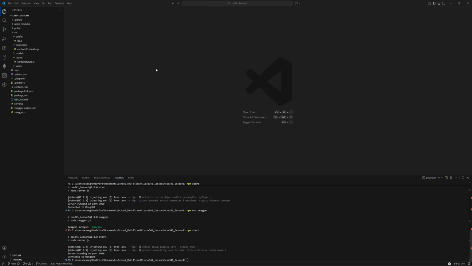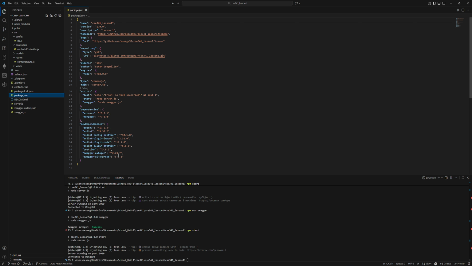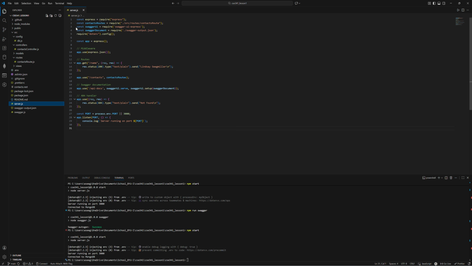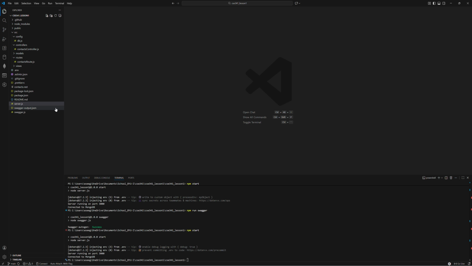So I installed Swagger AutoGen and Swagger UI. I have those both as dependencies in the JSON, as you can see here. And in server.js, I've got both of those as constants required. Also have an app use for it here to get Swagger UI to work as a view in the browser.